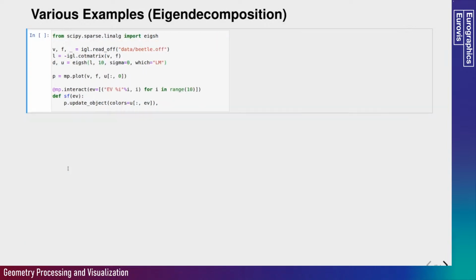To conclude this tutorial on geometry processing and visualization, I want to quickly go through a few further examples. All of these examples are also available in Jupyter Notebooks as well as in the libIGL tutorials, and you can go through them more thoroughly.